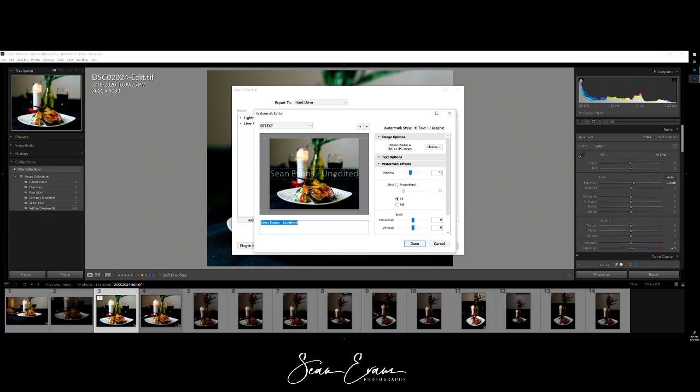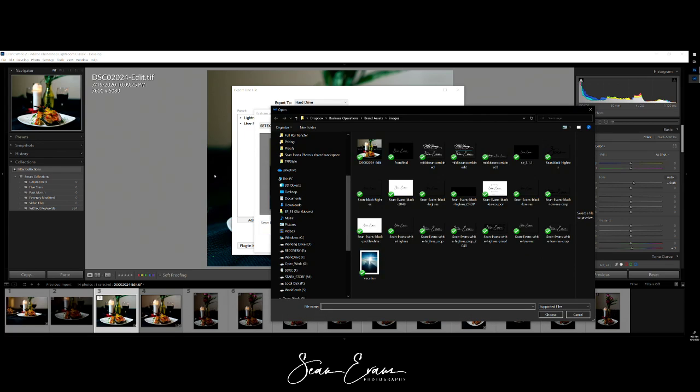Now, when you're in this watermark editor, the minute you go to change something, it's going to say edited, but you also have the option to save it as a new preset. What I like to do is go and save it as a new preset at the end. And what that does is that allows me to make all the changes here, and then when I'm done, I'll change it. So we're going to change this to a graphic.